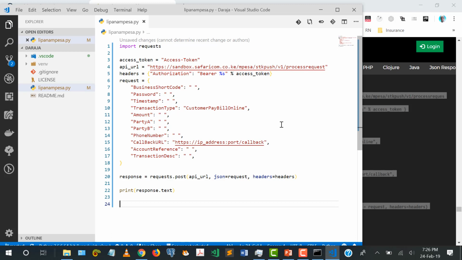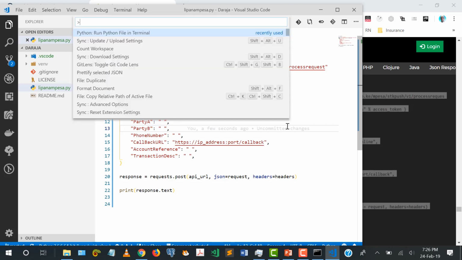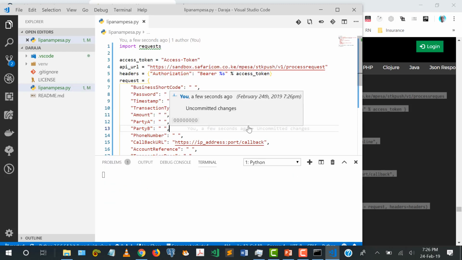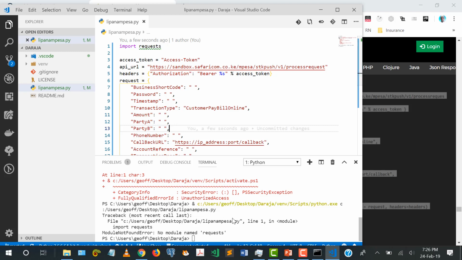So when I try to run this code, this is how you run code on VS Code. It's Control-Shift-P, and you can type run, and you can see Run Python File in Terminal. So let's first run this file. Of course it's going to throw a lot of errors.